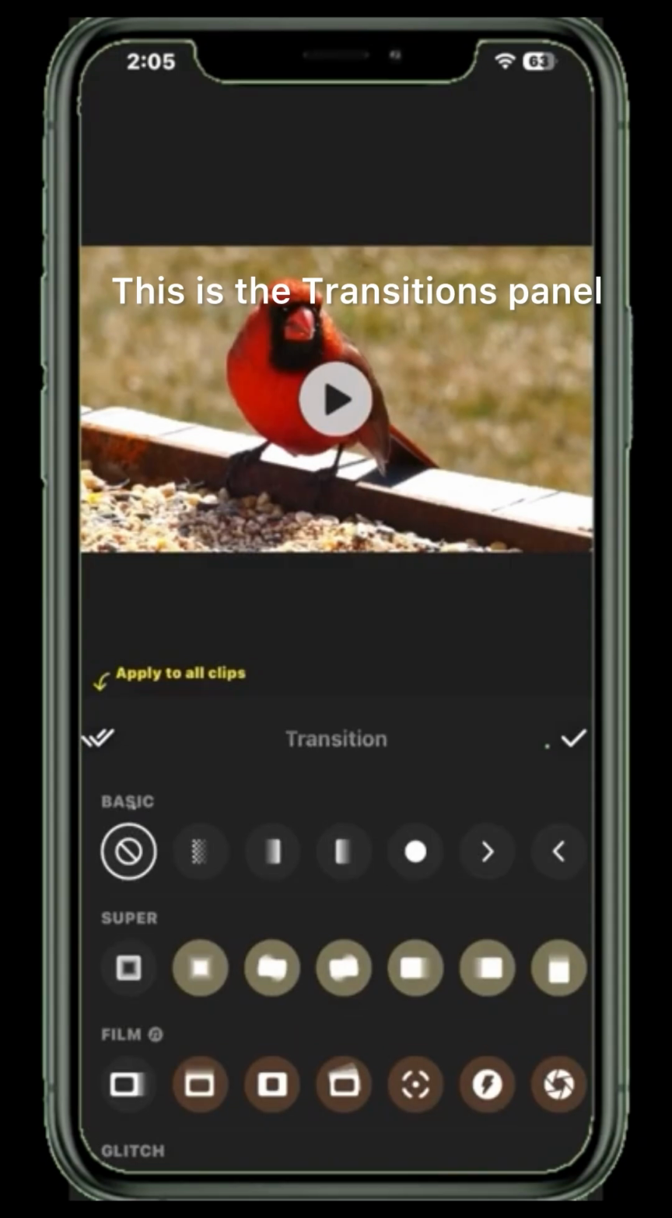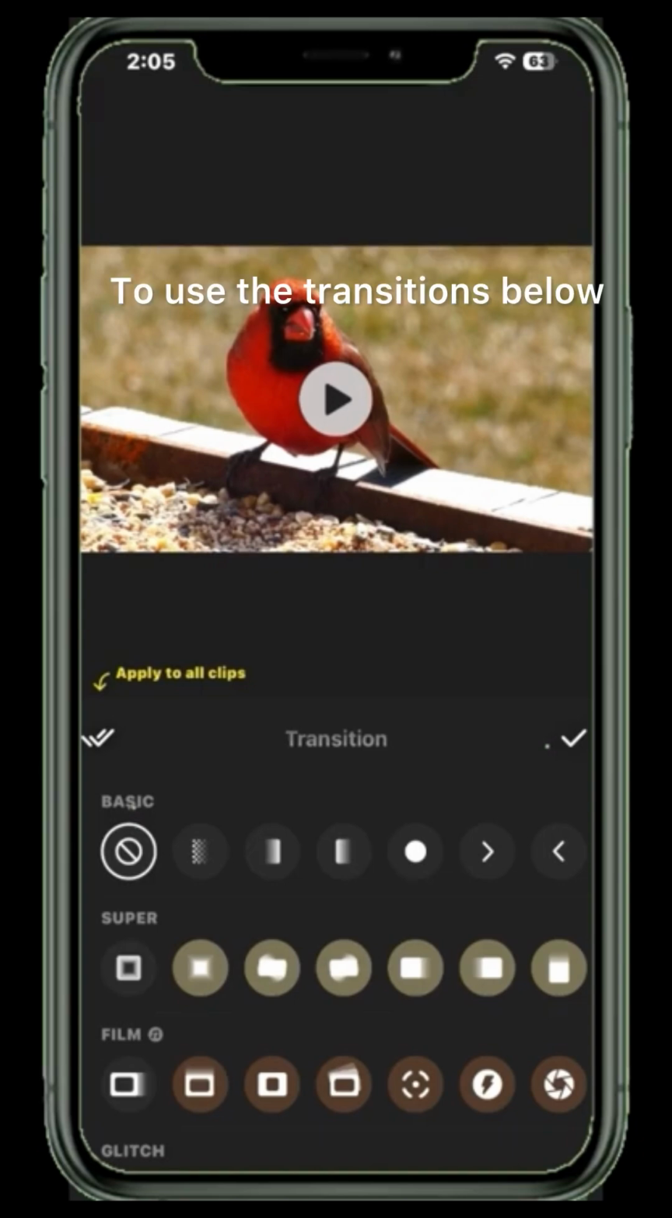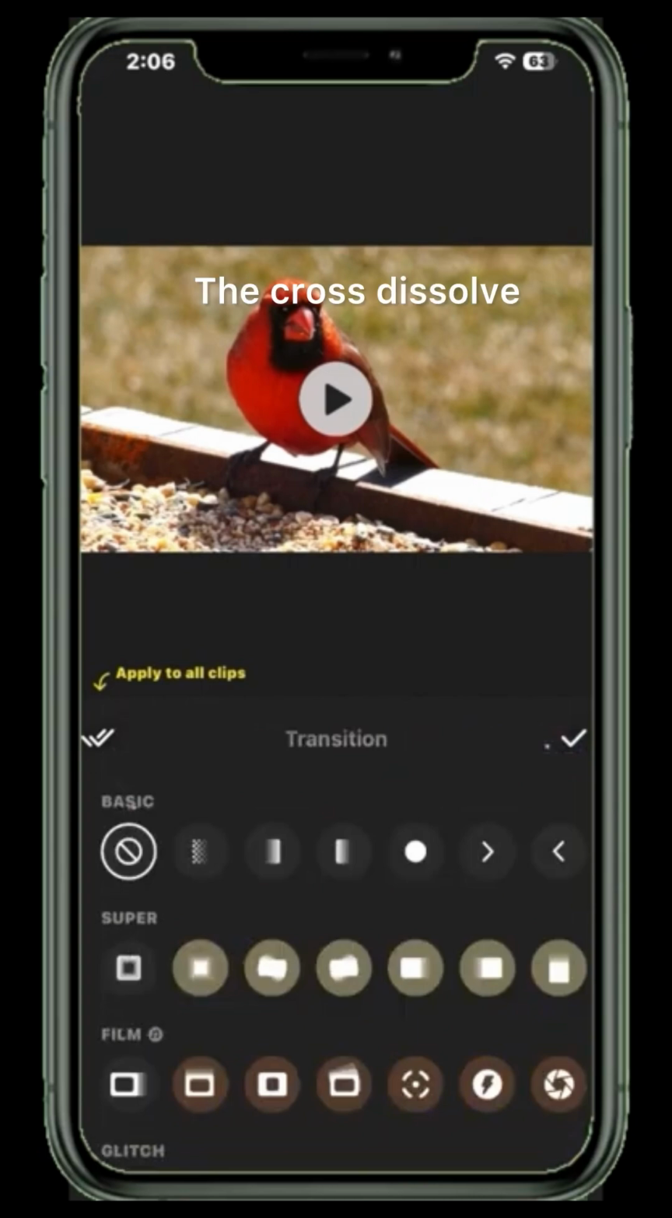This is the Transitions panel. All of these transitions along the top can be used in the free version of InShot. To use the transitions below, and there are a lot of them, you need to have a pro membership. The cross dissolve or dissolve transition will dissolve from the first clip into the second clip. To select a transition, whether it's free or paid, you just tap on it.